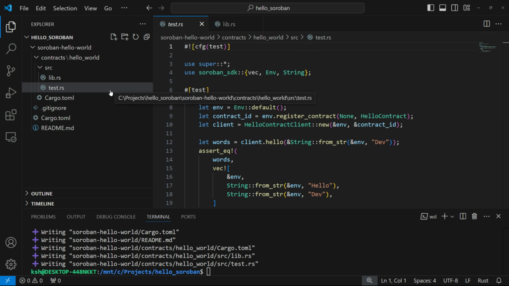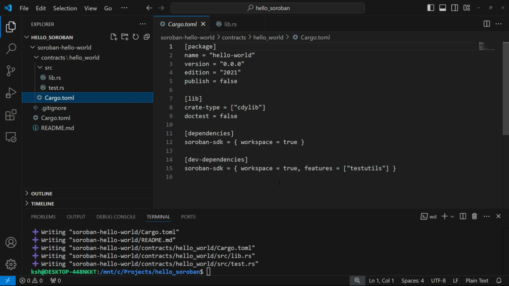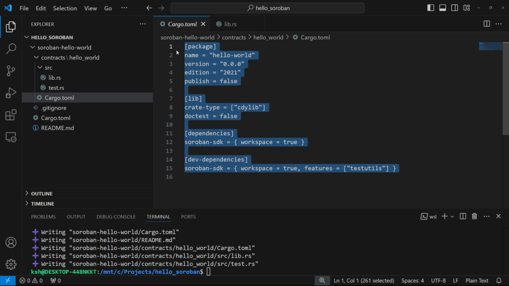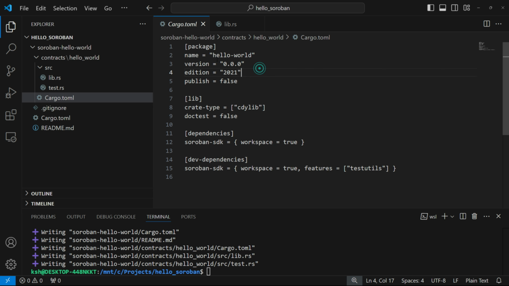Now, if you are familiar with the Rust programming language, you must have seen this cargo.toml, and if you are not, then don't worry. You can think of it as a package.json, where you are mentioning all the dependencies that you are using for your package. Like you can see that the package is hello world, version, edition, publish, and the dependencies currently we have, that is Soroban SDK, and the dev dependency that we have is Soroban SDK, and all these things.